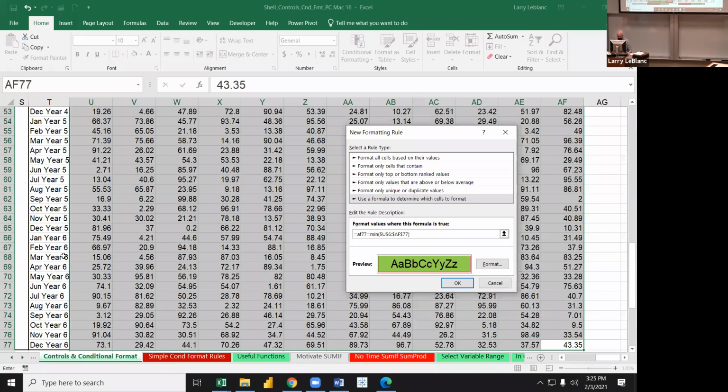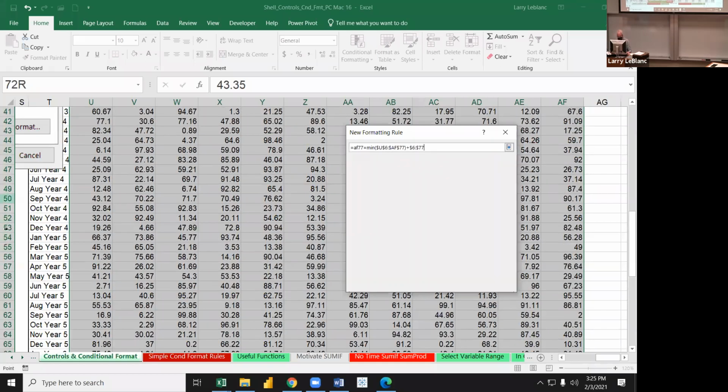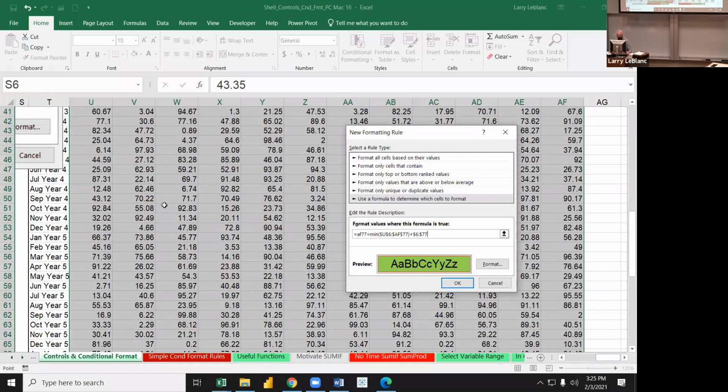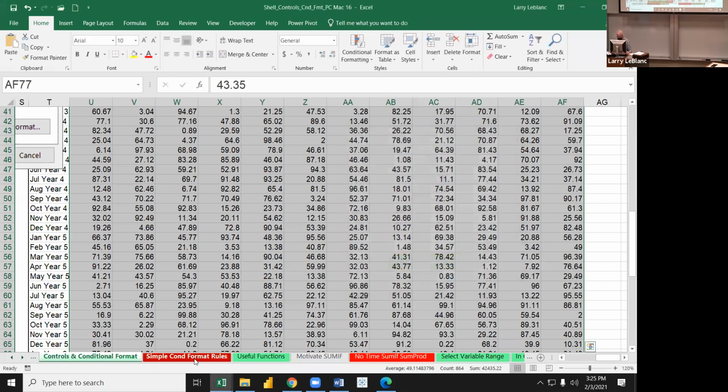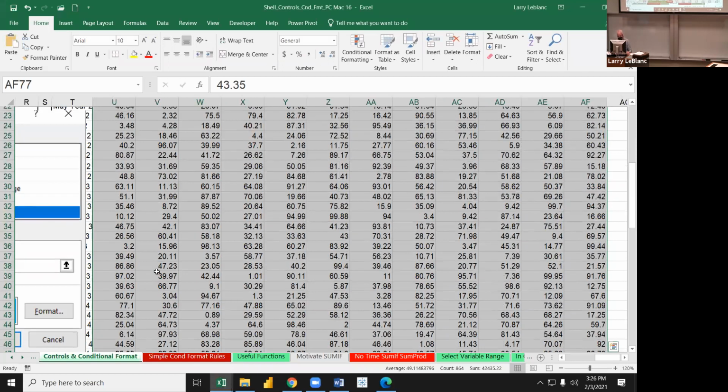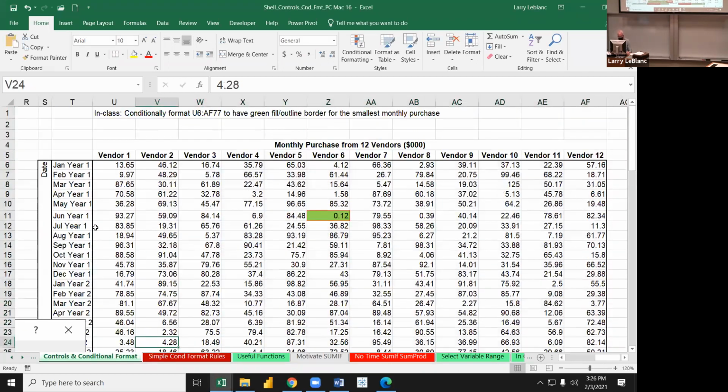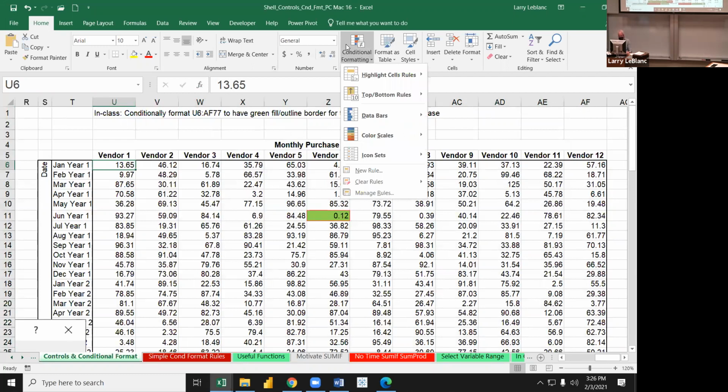Let me check it. Equals AF77 relative because, oh, I hope I didn't mess something up. My mouse jumped. I think it's okay. 0.12 is the only smallest one.